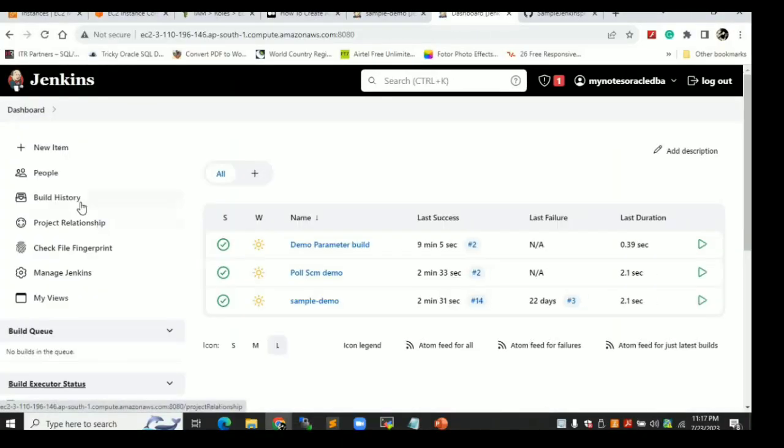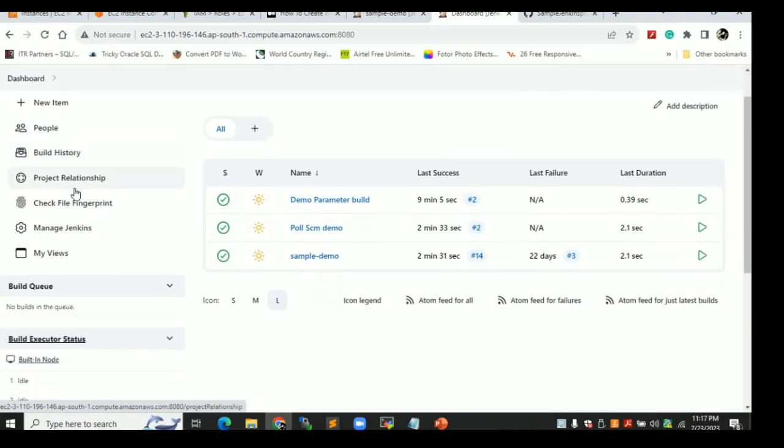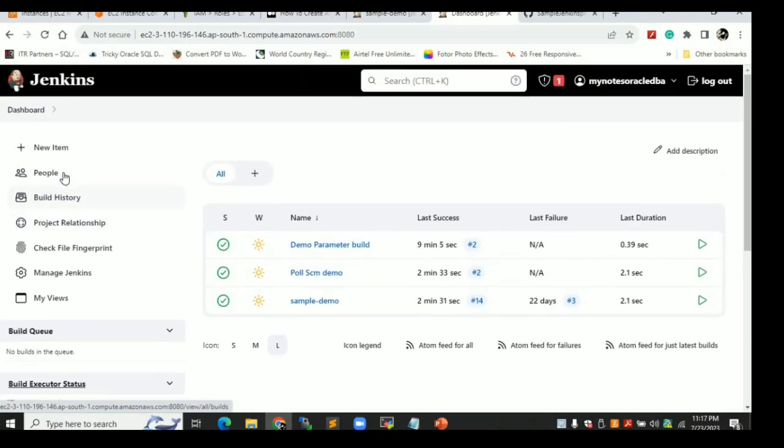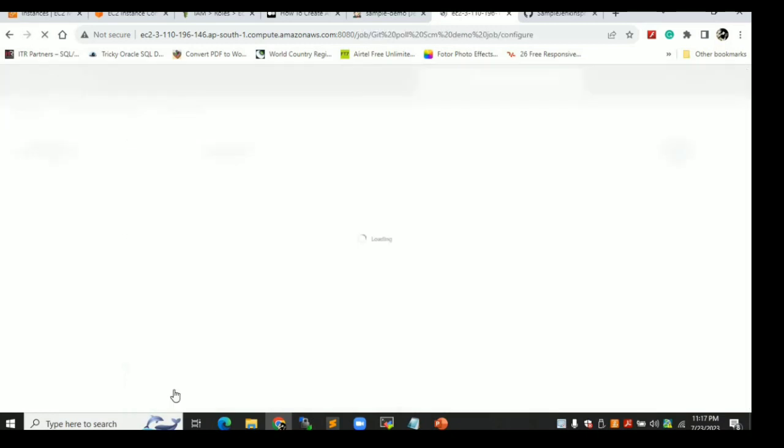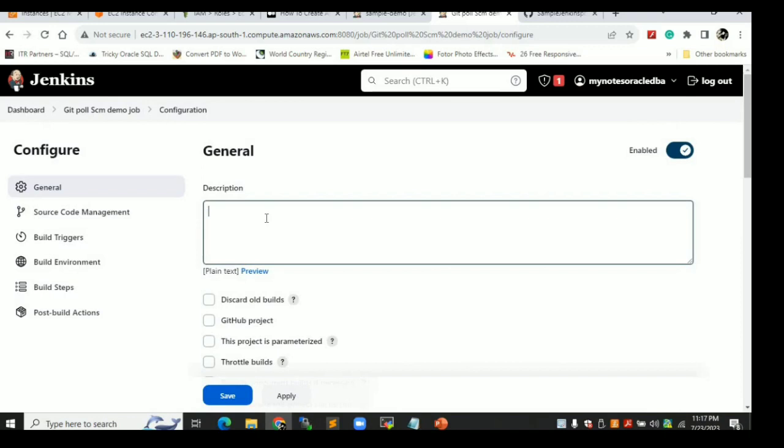We can see one more demo for Git Poll SCM. So I will create one more Git Poll SCM demo job. This one is also a freestyle project only. So after that, I give the name Git Poll SCM demo job.